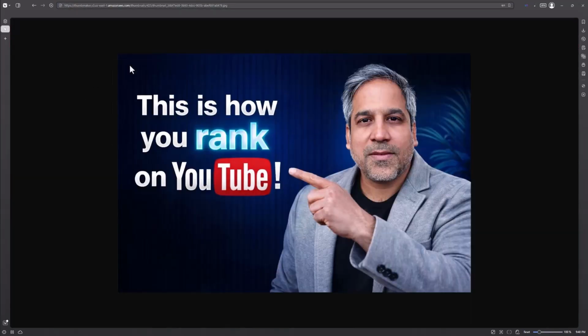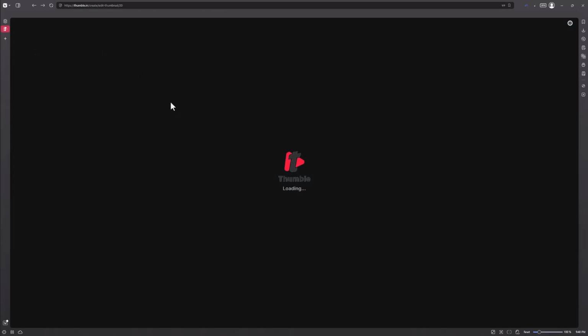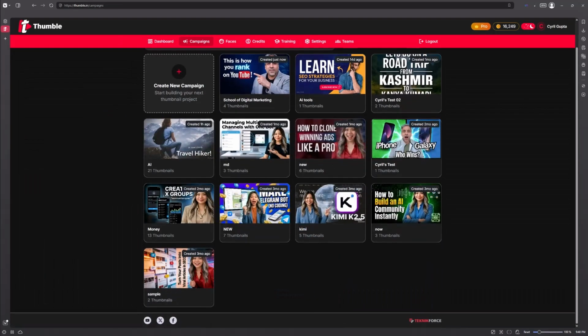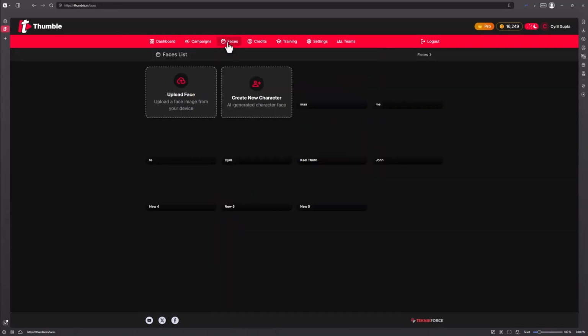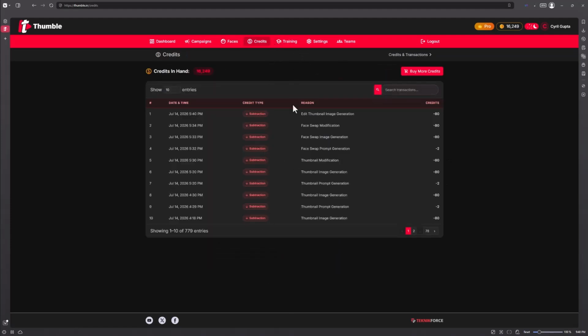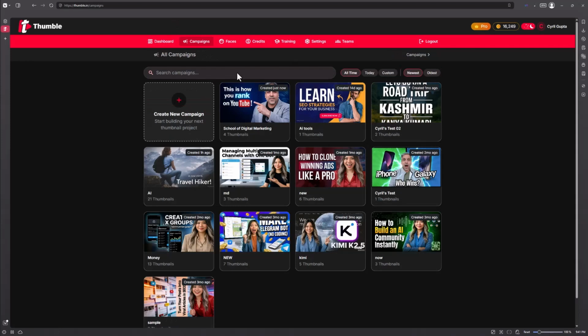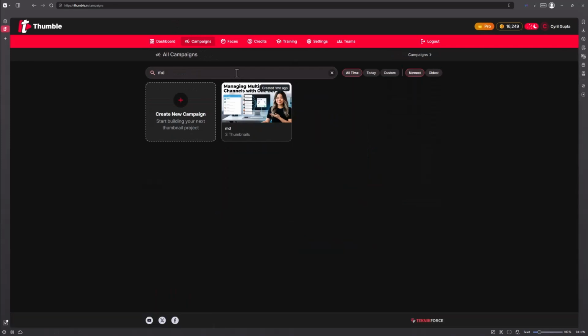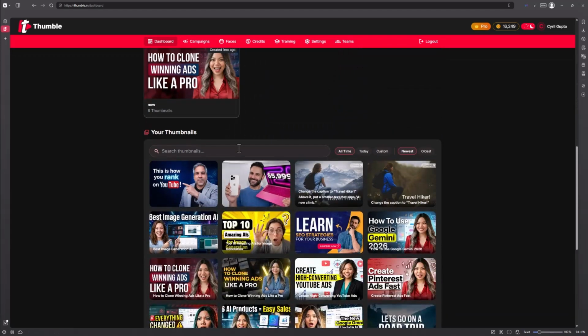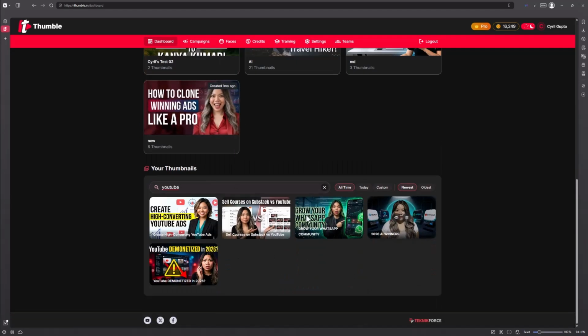So these are the various modes of creating a thumbnail, but Thumble is much more than that. If you go to the dashboard, you can see all of your campaigns over here, all the past campaigns. Now in Faces, you can see all the people that you uploaded along with their names, and these are the people you can use in your projects. In Credits, you can see the work that you've done and how much it cost you. You can search for a particular campaign if you want to, and when you go to dashboard, you will get a view of all the thumbnails that you prepped up. And again, you can search for the thumbnails and get the exact thumbnails you need.